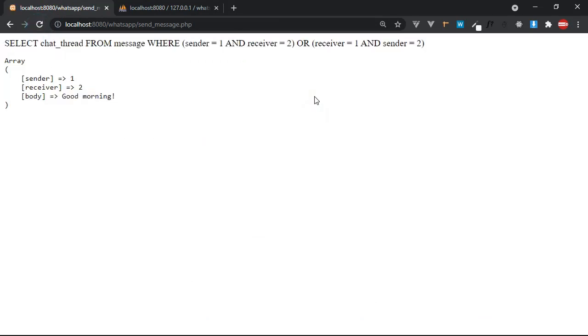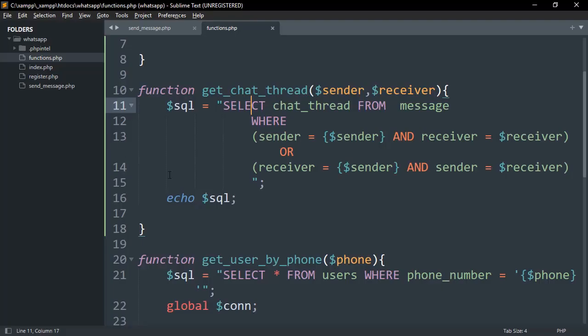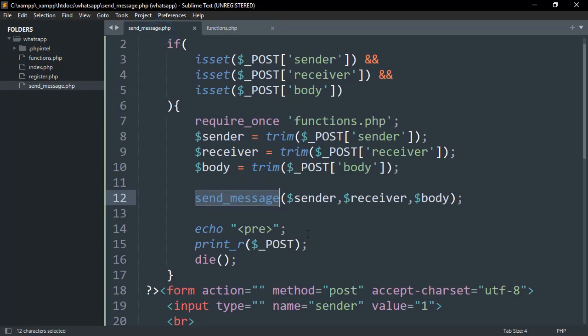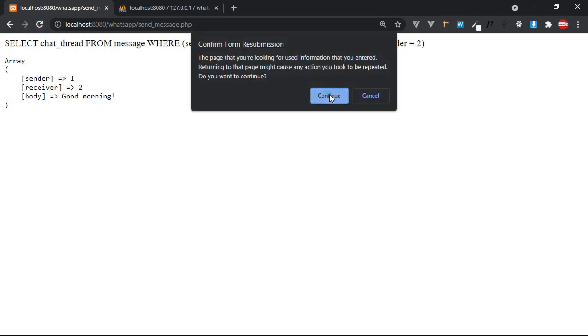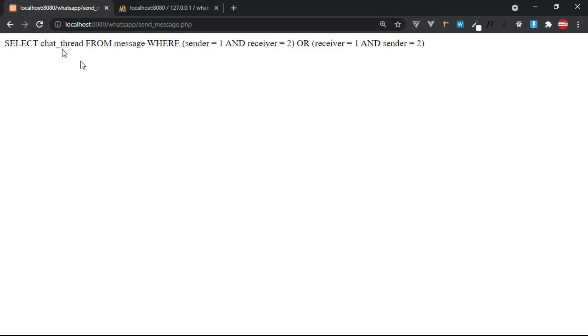Refresh. Perfect, everything is okay. Only that I have to remove this pre-tag. I don't need this anymore for now. Okay, so if I come and refresh, you can see that's our SQL. Select chat thread from message where the sender is 1 and the receiver is 2, or the receiver is 1 and the sender is 2. Those are the two scenarios that can exist for the chat between two people.